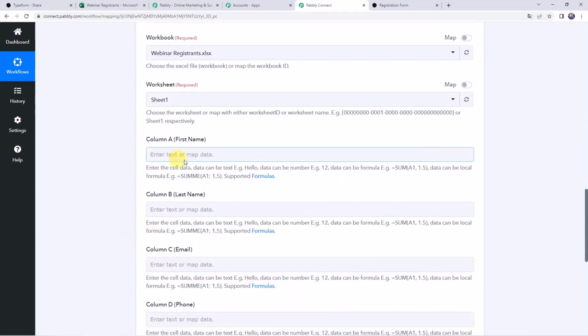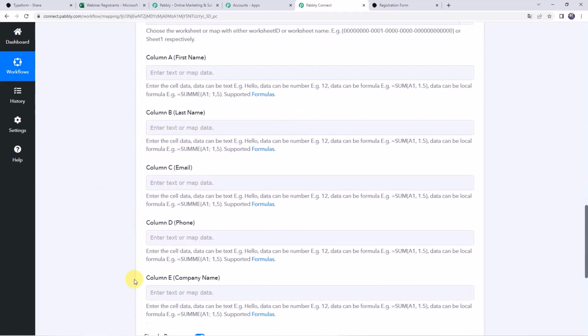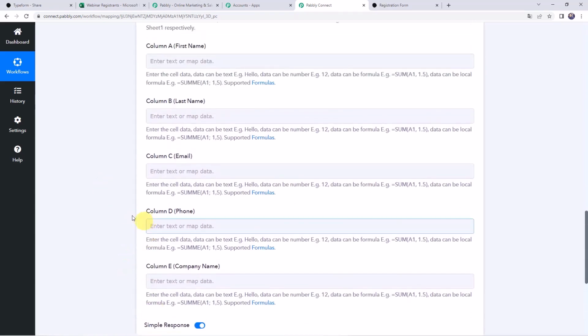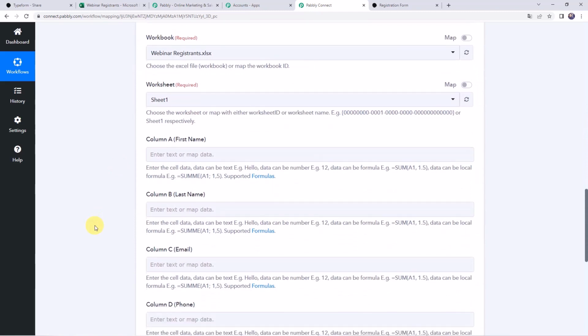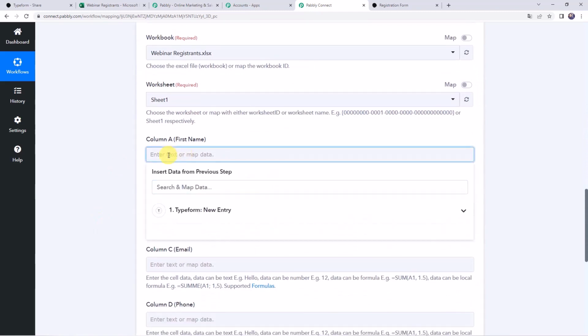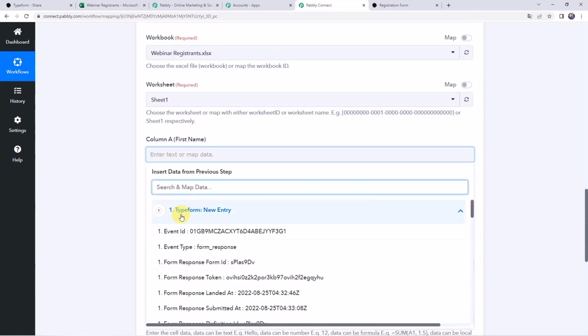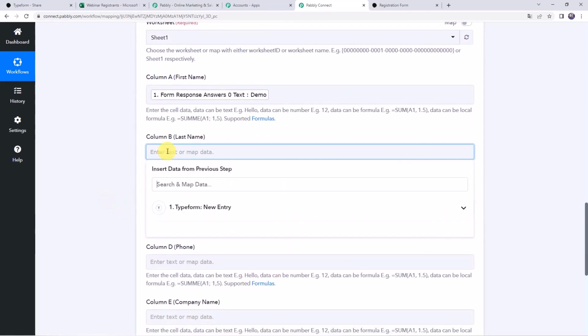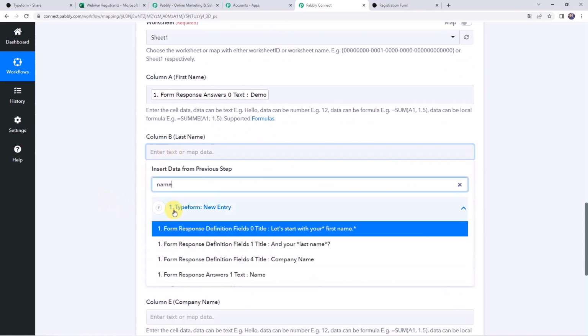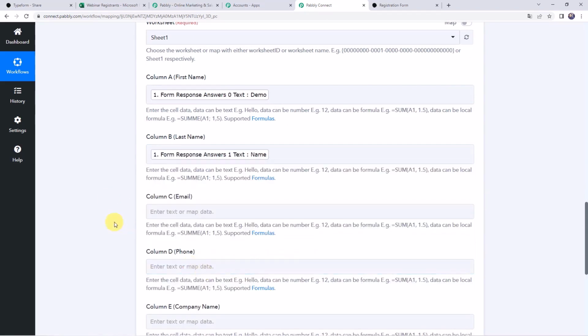Okay, now here it is asking for the first name, last name, email address and other details. So we have already got all these details from our trigger response over here. So we will be mapping these details now. Okay, let's scroll down for mapping. Just click it over here. Come to Typeform trigger response, and here let us map the first name. So the first name was demo. In the same way we will be mapping the last name. So last name was name itself.